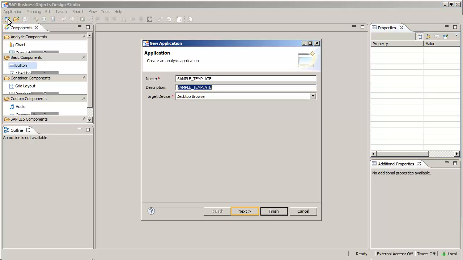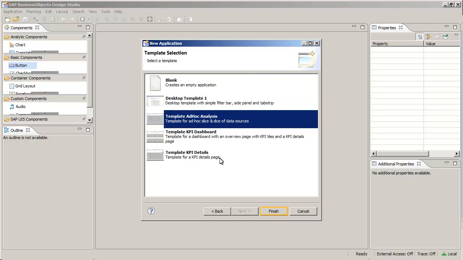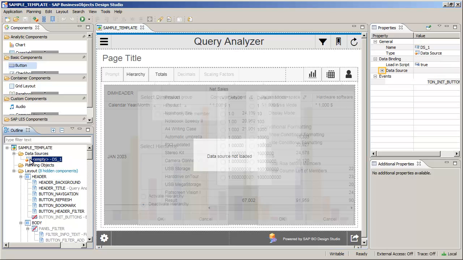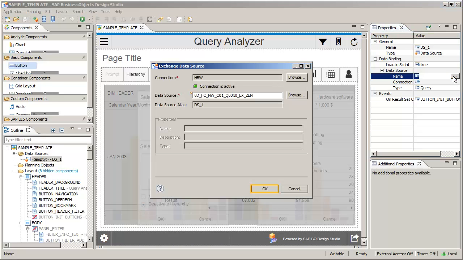Give your application a name and description. In this tutorial, the values have already been entered for you. By default, the template is loaded with an empty data source assigned to the alias DS1. Let's assign a data source to DS1. Enter the connection and data source names. In this tutorial, these have already been entered for you.